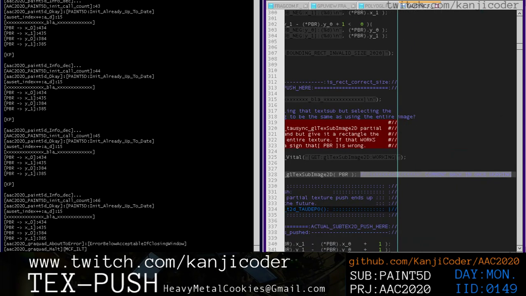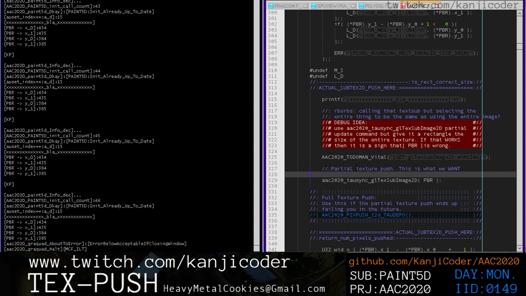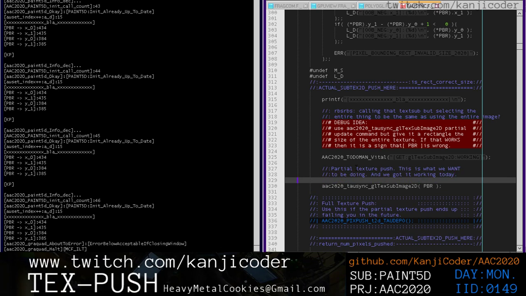So this right here is the partial texture push, right? This is what we want to be doing, and we got it working today. Date is 2021-02-22, and the time is 1 hour, 15 minutes, and 42 seconds, because we want to be cool.